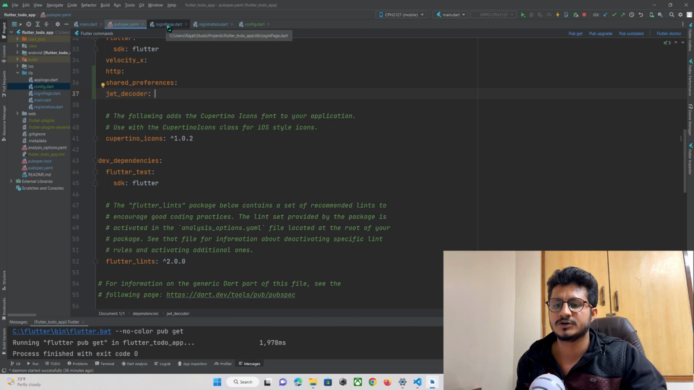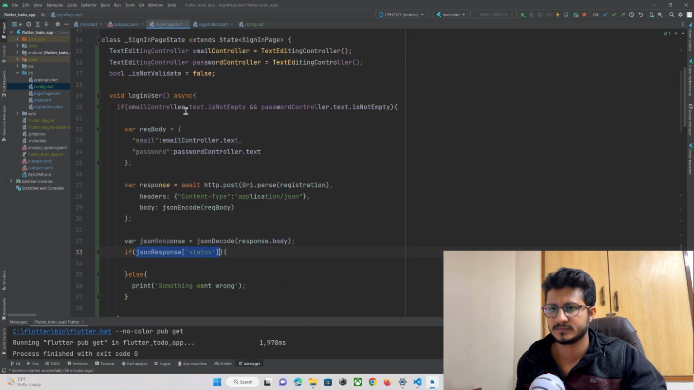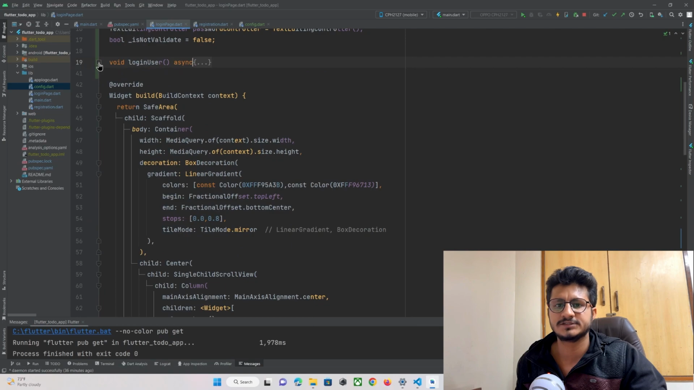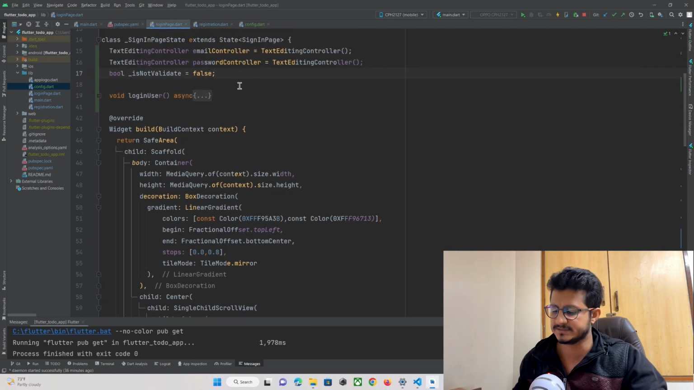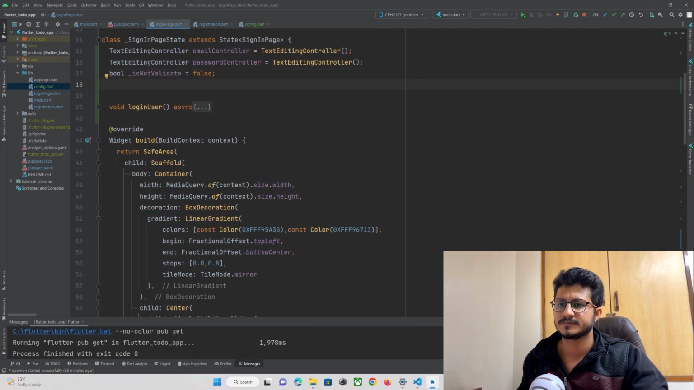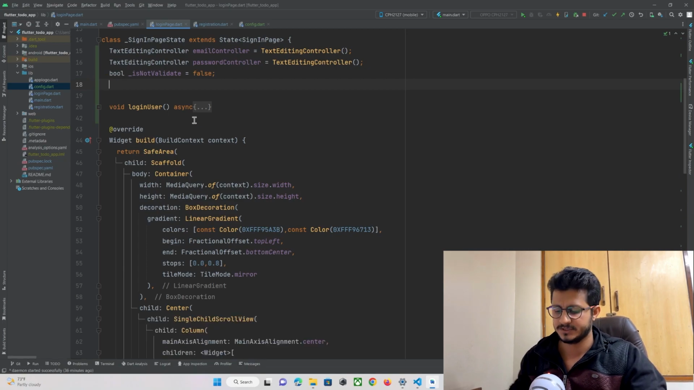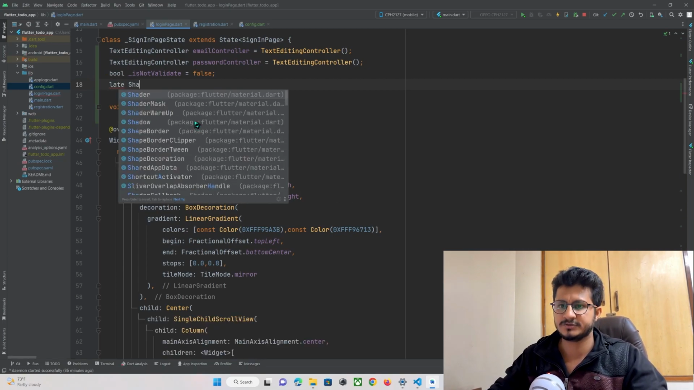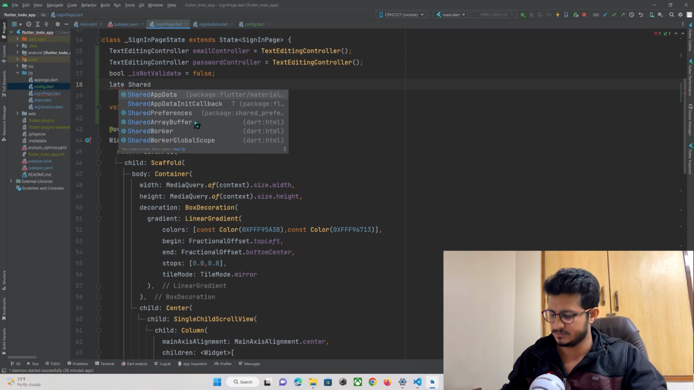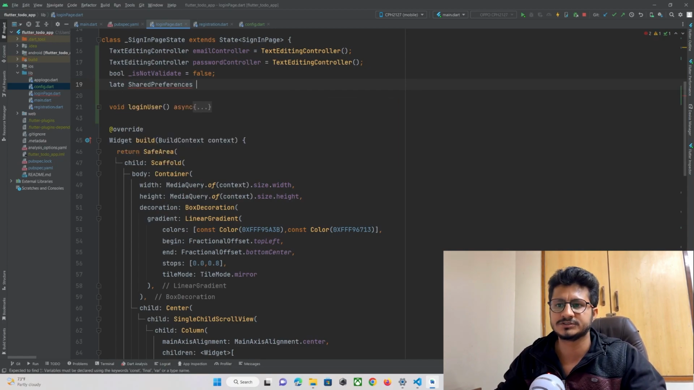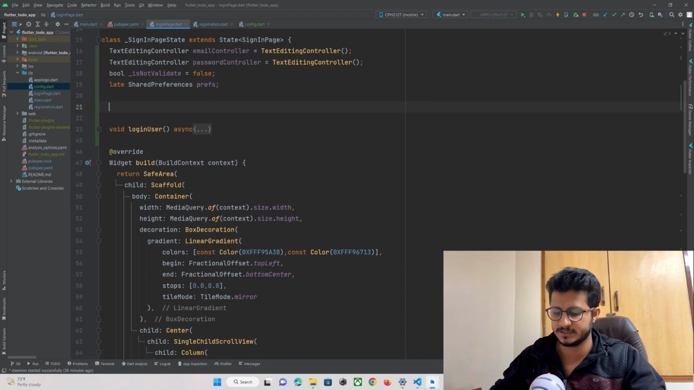Now here we need to initialize our shared preferences. So let's initialize it over here. Let shared preferences, okay, it got imported automatically. I'll just name it prefs. We need to initialize it in our init method, initState.